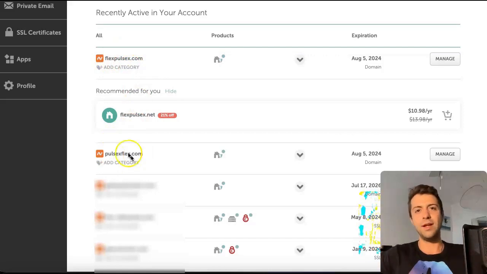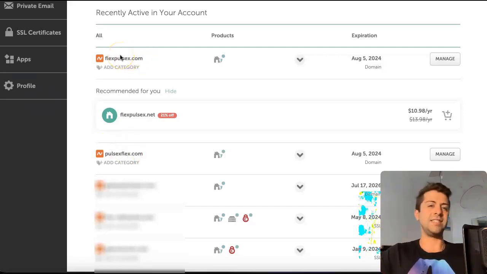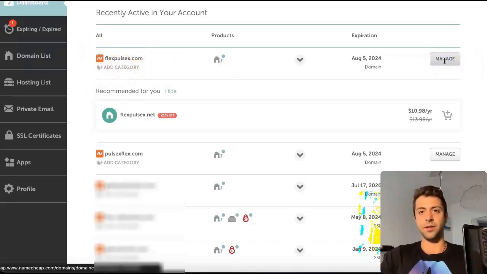Why? Because it rhymes. That's another helpful tip for choosing a domain. Okay, if it rhymes, that's great. PulsexFlex, hard to forget that one, right? FlexPulsex. I said, why not get both? All right, they were both available. Cost me like $20. And so you go here really quickly. You go to your domain. You click Manage. All right, click Manage.